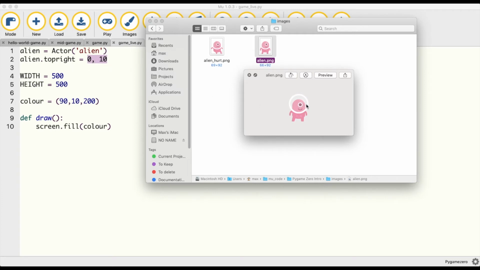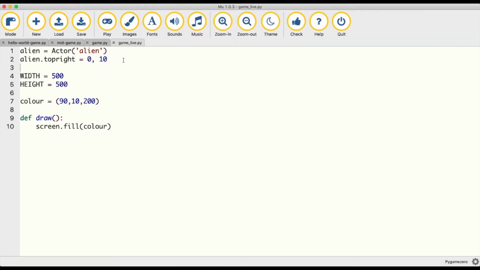So in our game screen, I want the top right corner to be at the 0 position, which would kind of put the rest of the alien off the screen, and then it'll be 10 pixels up, or sorry, 10 pixels down from the top, I should say. Because again, the origin point, just as in Make Code Arcade, is 0, 0 in the top left corner. So alien top right, 0, 10, will put our alien character just off the screen.